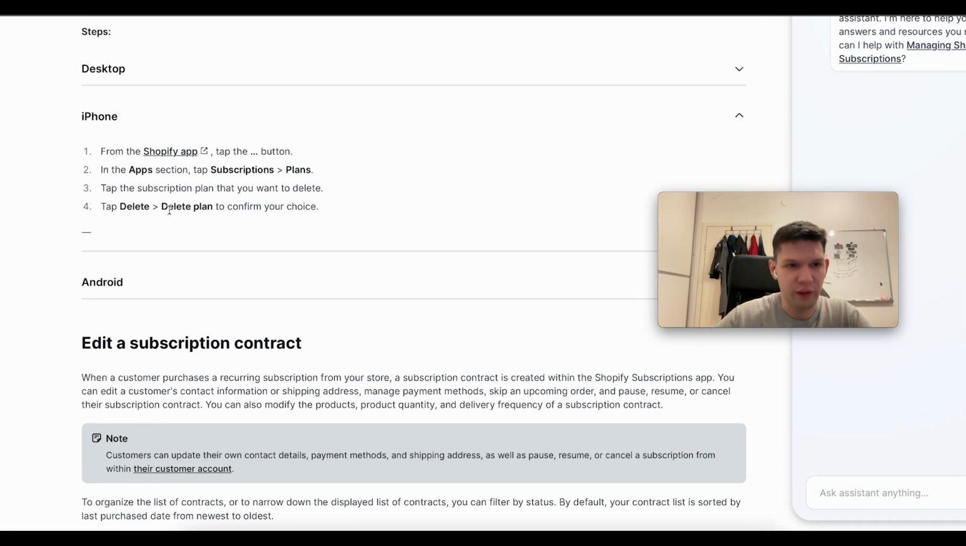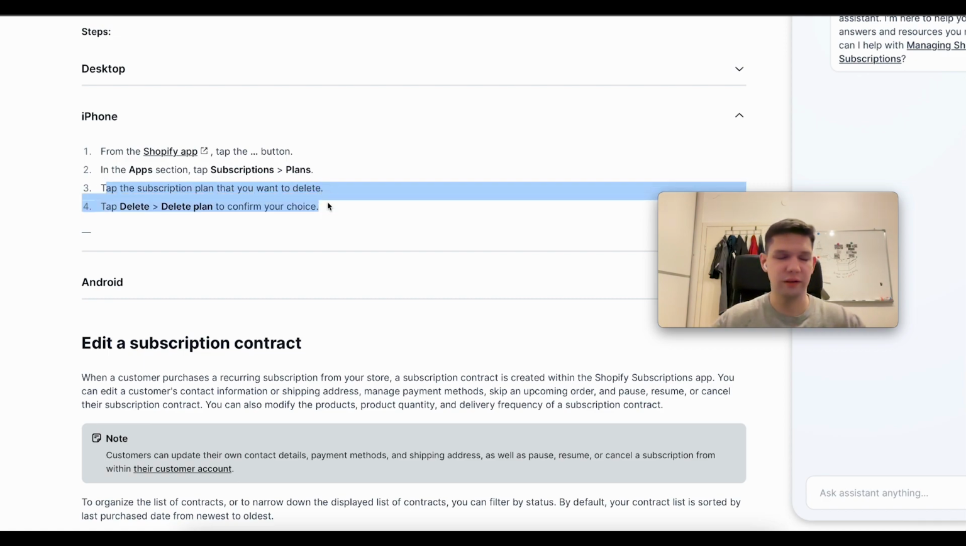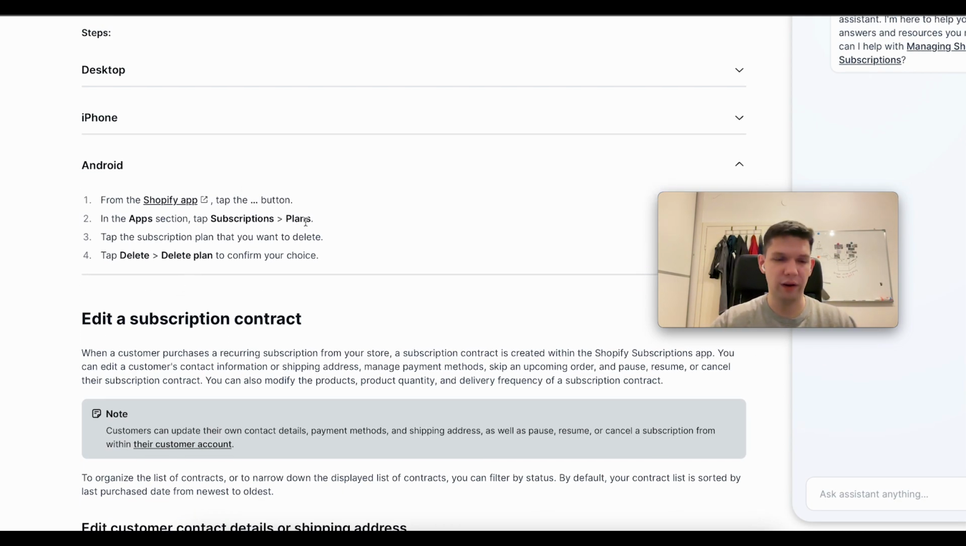If you're on iPhone or Android, again, go to the Shopify app, go to app sections, tap subscription plans, and then the paths are the same as on the desktop. Just click on the subscription plan you want to delete, then tap delete and delete plan. Same thing for Android.